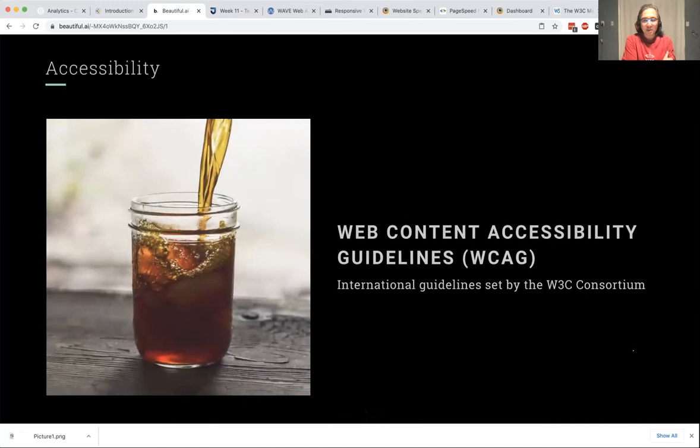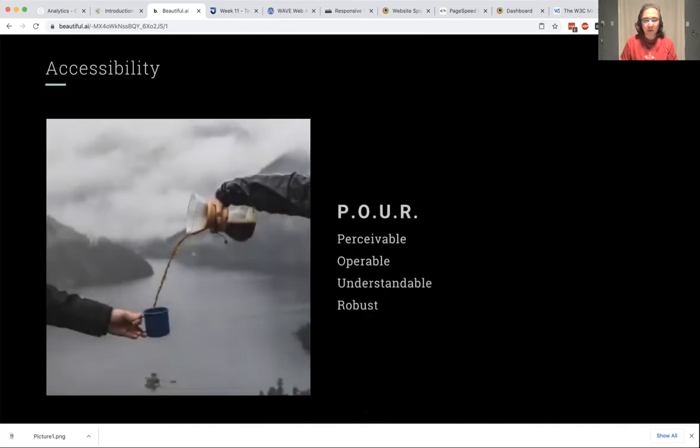So let's talk about something called WCAG, or Web Content Accessibility Guidelines. These are international guidelines set by the World Wide Web Consortium, otherwise known as the W3C. And so we'll talk about what they like to look for in accessibility. They have a really handy acronym for accessibility: perceivable, operable, understandable, and robust, or POUR.